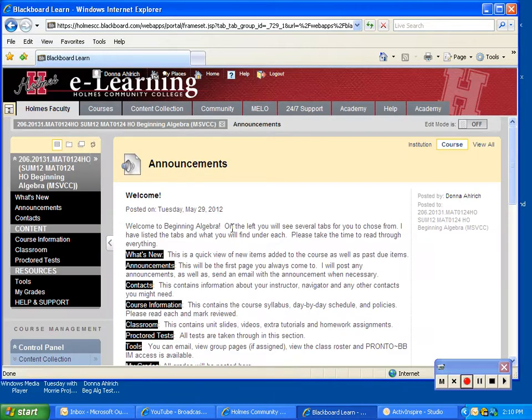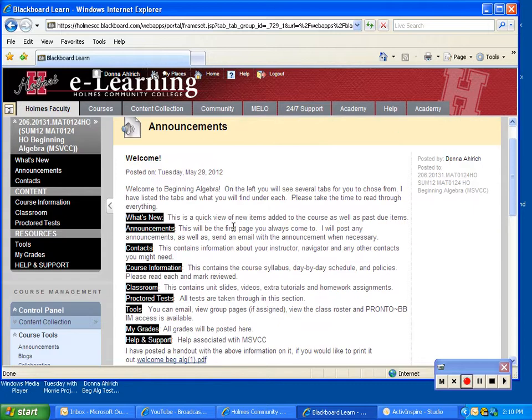The first page that you come to will be the announcement page, and there will be announcements posted about 2 to 3 times a week, so you'll want to check this on a daily basis. The first announcement that I have posted here is just explaining to you the different tabs that you see over here on the left-hand side. Now you can read through this and it'll tell you exactly what is underneath each tab, but we're going to go through them together right now as well.